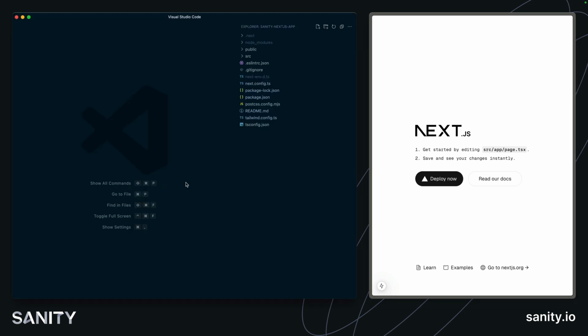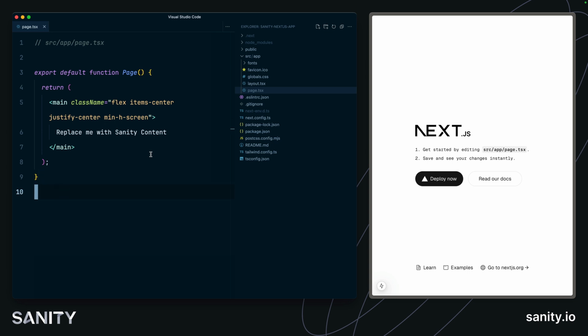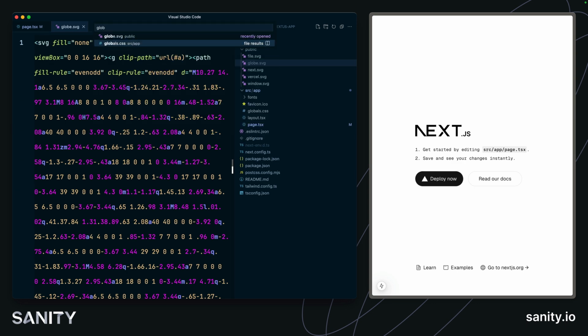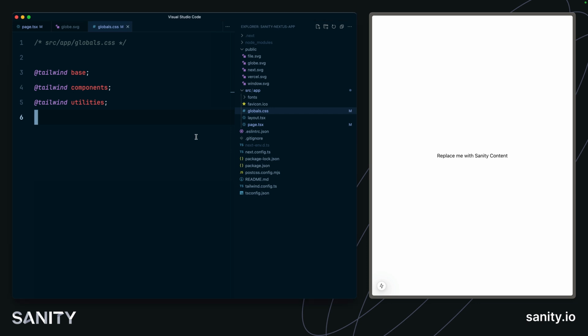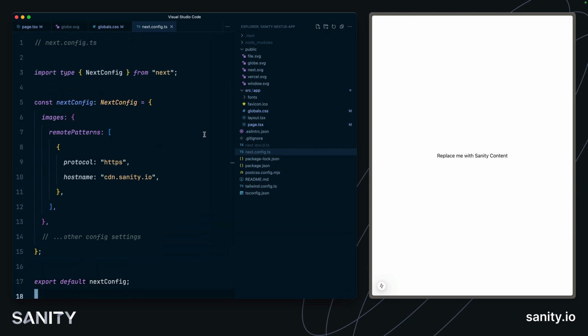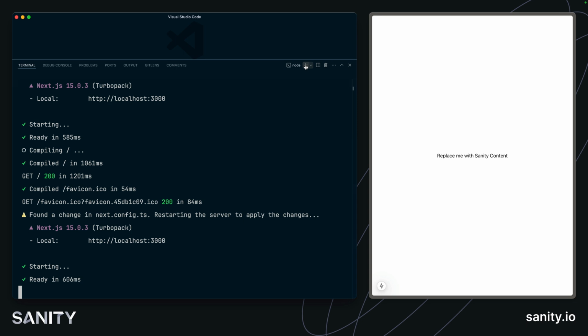Now, if we open up the files of this project, let's go and make a few changes to some of these files just to remove the boilerplate that this new template comes with. So first, I'm just going to replace everything on this homepage route here with just the text, replace me with Sanity content. I'm also going to get rid of a lot of the Tailwind styles that come pre-configured and just reset those back to the defaults. Now we'll make one more change to the next config file, which allows us to use remote images from the Sanity CDN in the Next.js image component.